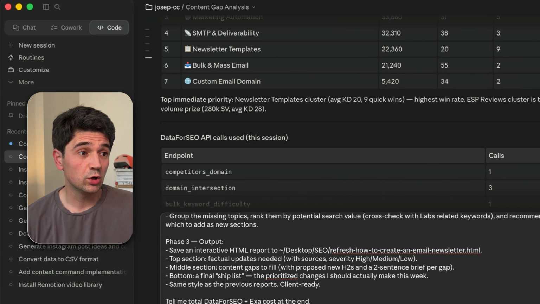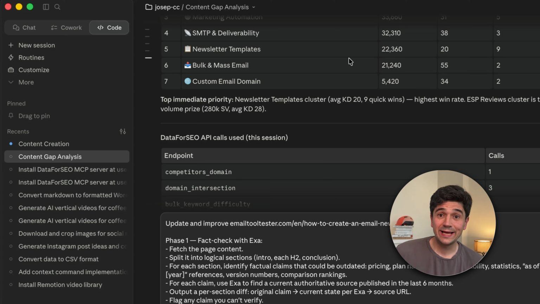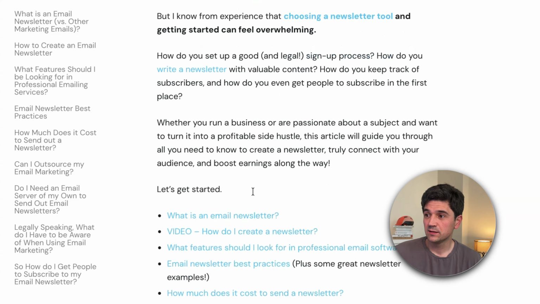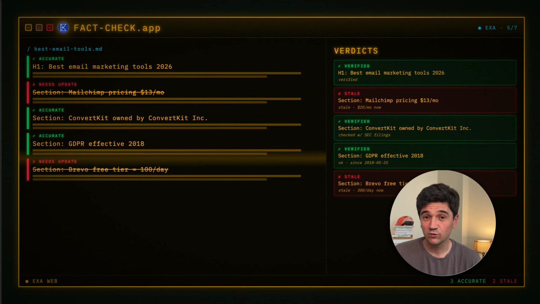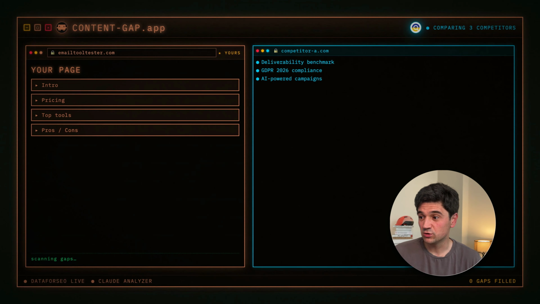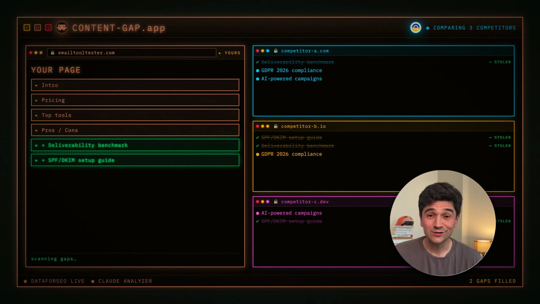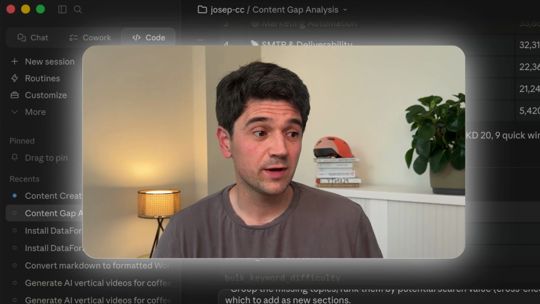So now back in Claude Code, I will paste my prompt. Basically, I am telling Claude Code to fetch this page we have on Email Tooltester about how to create a newsletter. Then analyze each section, pass it to Exa to fact check, see if there's anything inaccurate, and compare this page to the main 3 articles ranking for these keywords and see what it is they talk about that we are missing. Then I'm telling it to create an HTML report.